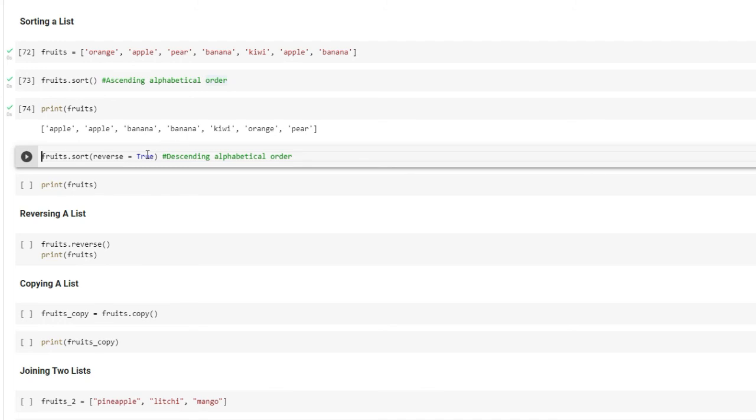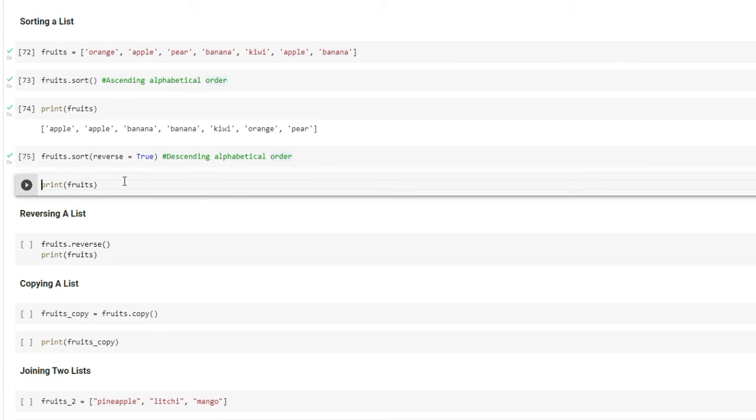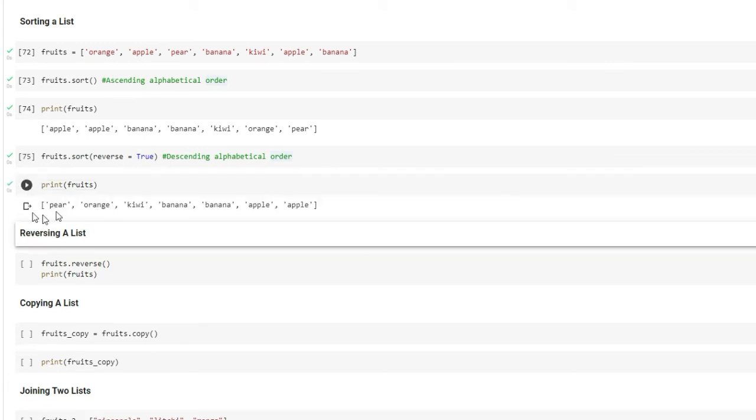If you want to sort it in descending alphabetical order, then you can use this argument inside the sort method, and it is reverse, and you can equate it to True. So when we do that, and when we print the list of fruits again, you will see that it has been reversed and it is in descending alphabetical order.